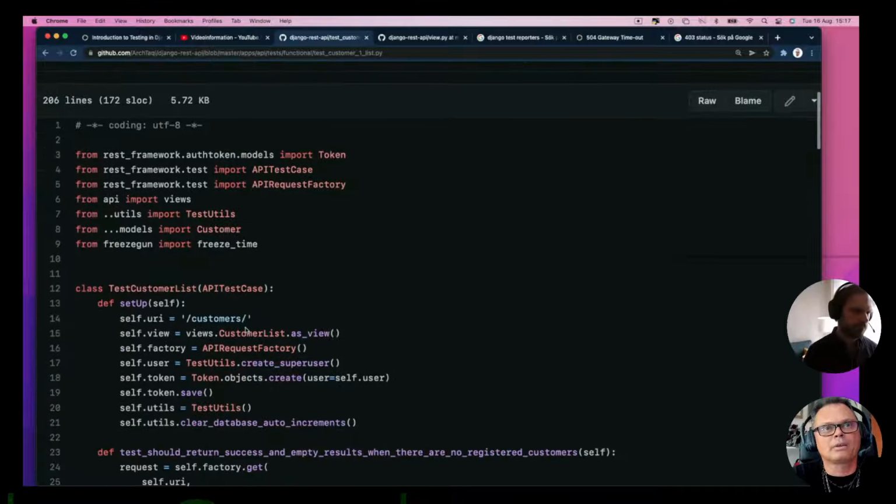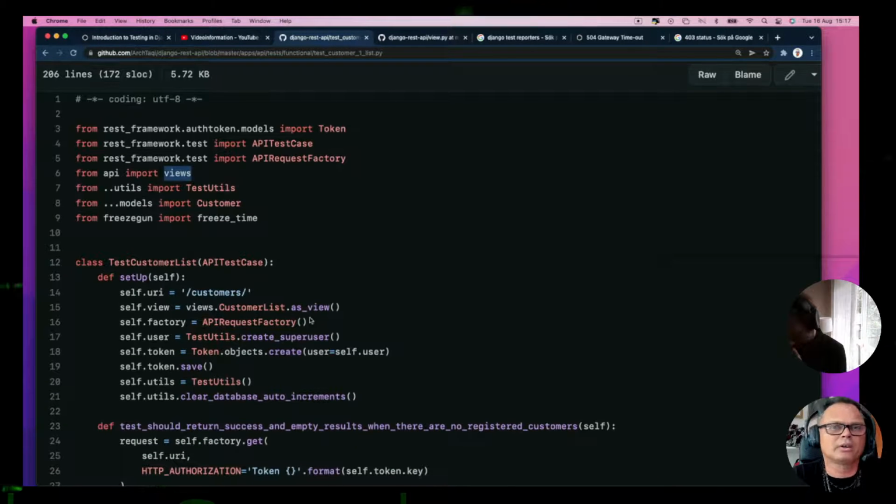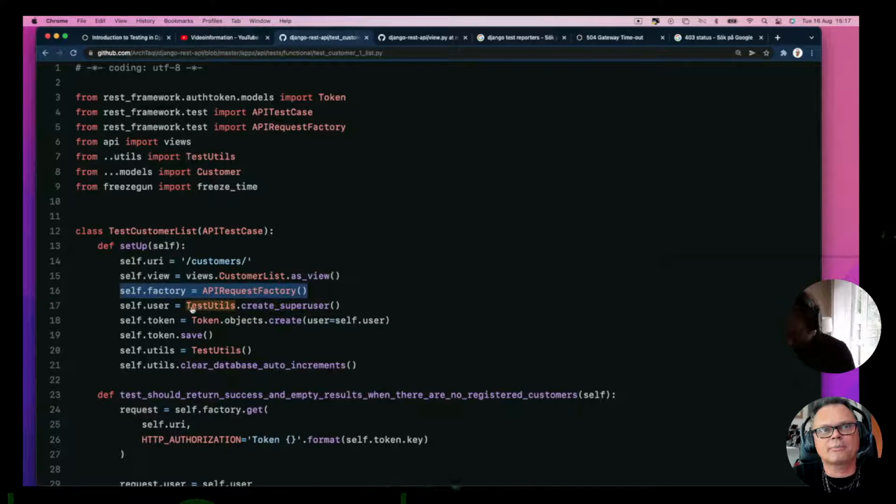Got it. Okay, so as view is something, because he imported this view. Now where's views coming from? Oh, from API import views. So he imports all views from API, and views customer list. Okay, I got it. And then he has a factory, API request factory. This is something we've seen before too, right? Yeah, we messed around a little bit with that. And then he's using something from the test utilities that creates a super user.